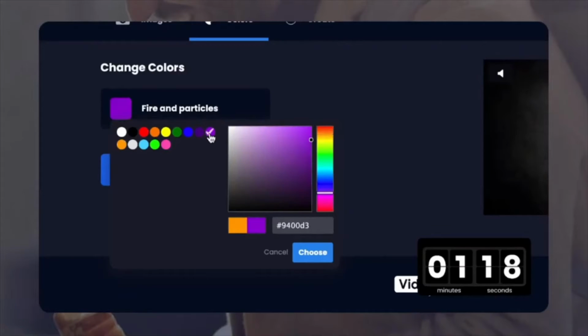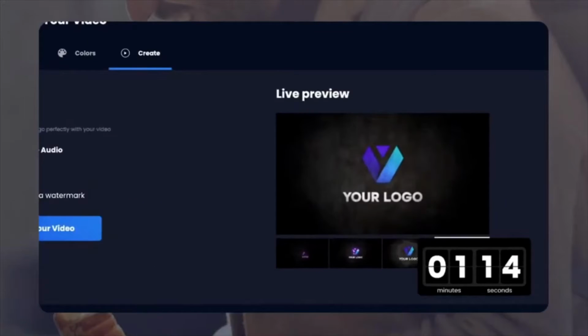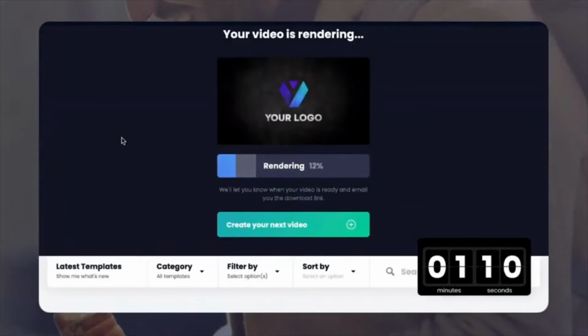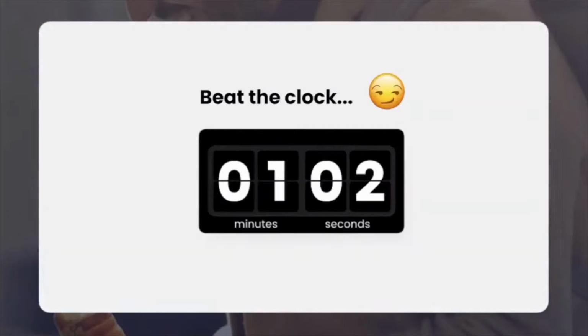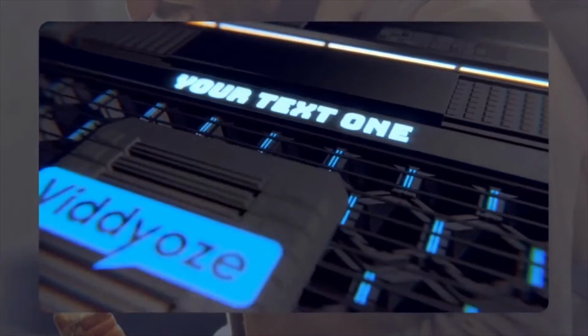Hit next and choose the colors to perfectly match your brand. When you're ready, Viddyoze will generate a preview of your animation, and if you're happy with it, hit create video. Viddyoze will then create your video 100% in the cloud. And before you know it, you'll have a perfect, high-resolution logo stinger animation ready to use. It really is that simple, and it really is that good.